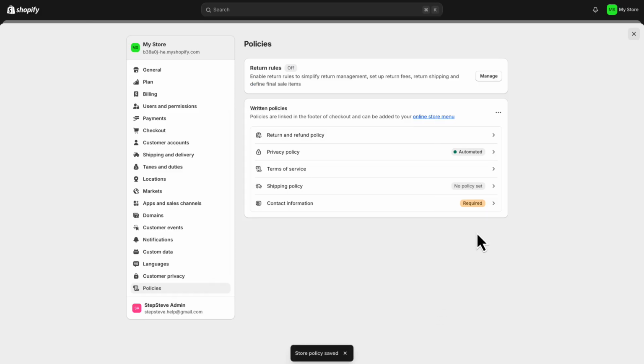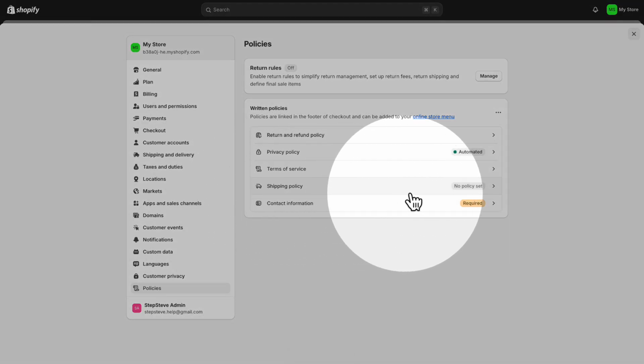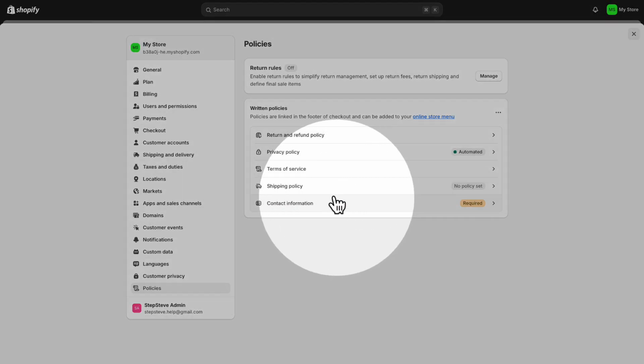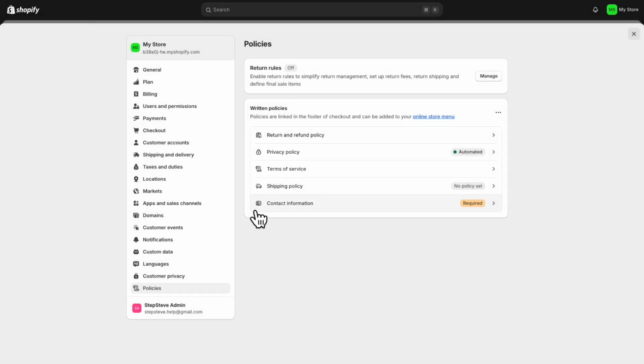The shipping policy explains how orders are shipped, estimated delivery time, and shipping fee. Contact information provides ways for customers to reach your store. Make sure all policies are written and set correctly. Now, let's check if the policy appears at the bottom of your site.